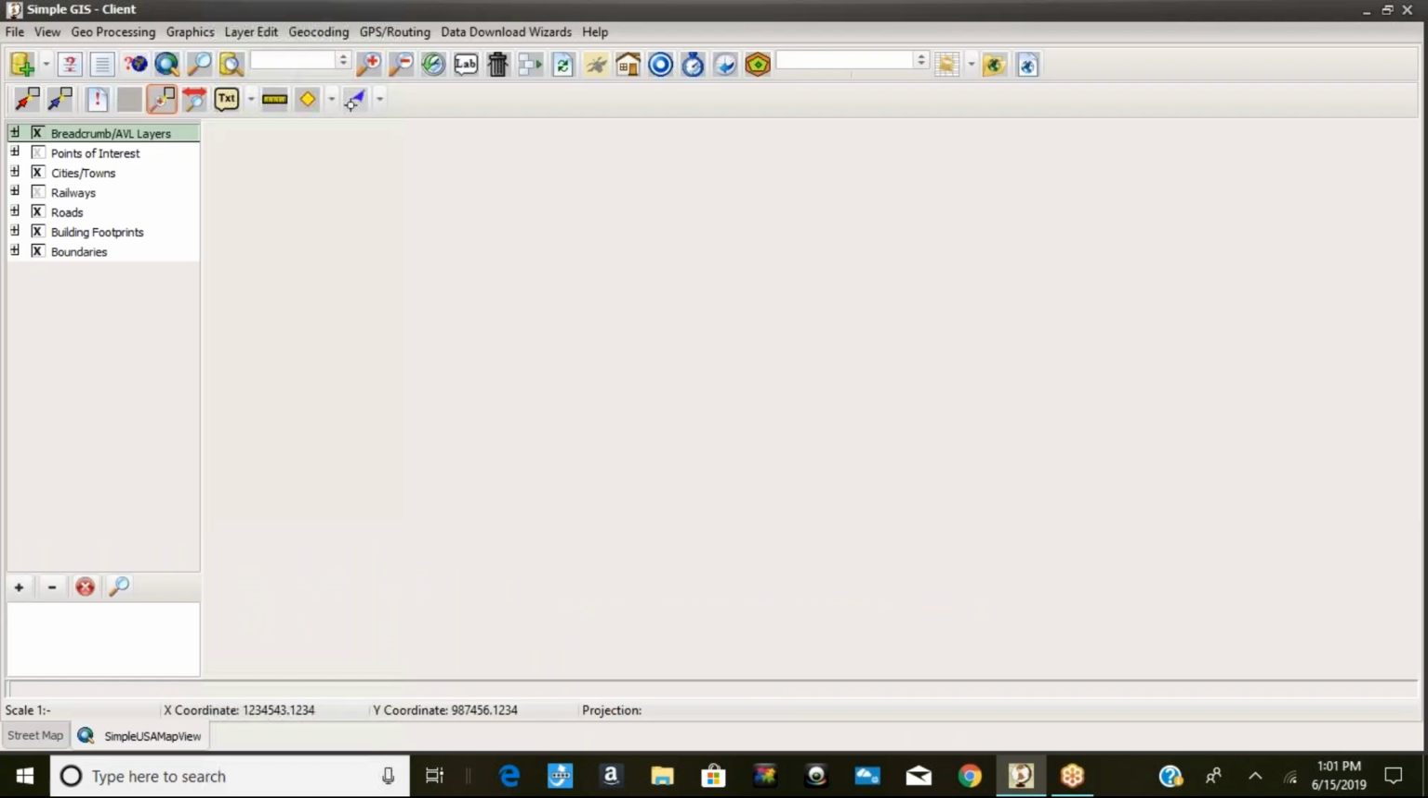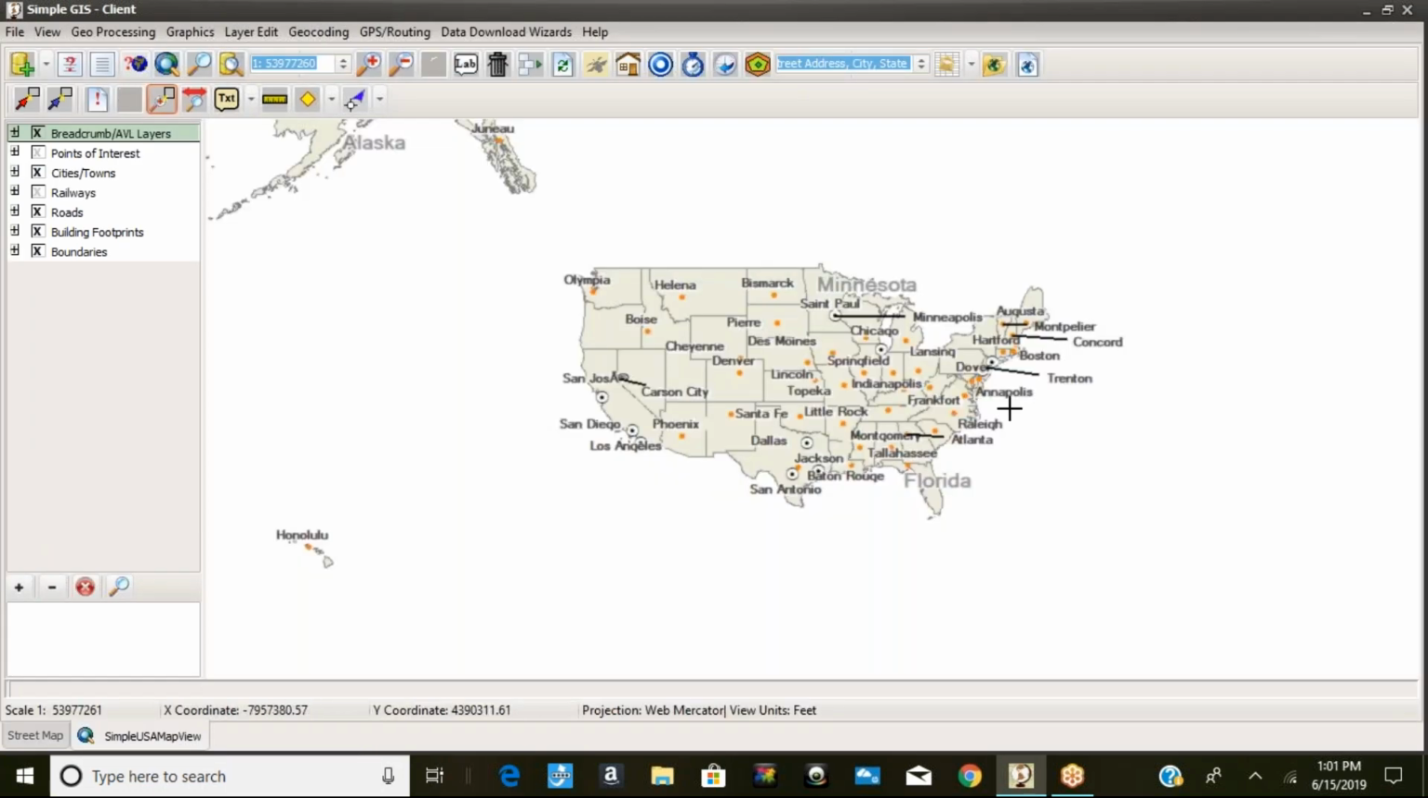And as I open this project, I now see that I am currently zoomed to the U.S. Of course, Alaska's up here in the very upper left corner, with Hawaii down here in the lower left corner.